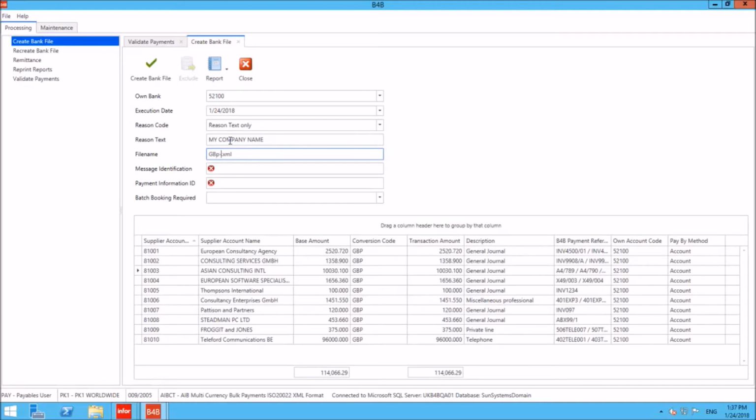So this was a GBP batch that I posted on PK1. I can then give it some message indicator, some payment ID, and then whether I want batch booking. So these are all format specific runtime parameters for this particular bank file format. So we're now ready to go ahead and create the bank file.